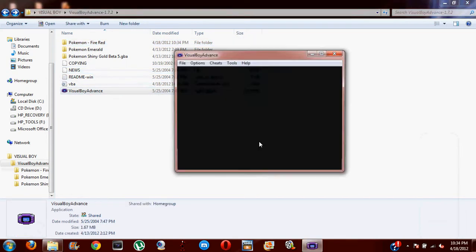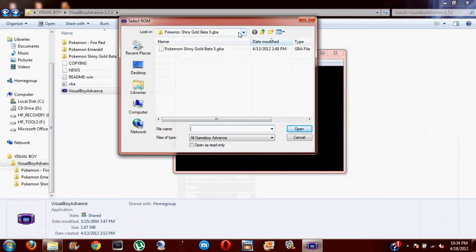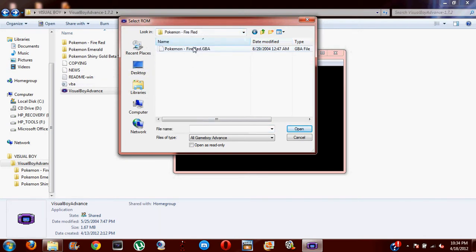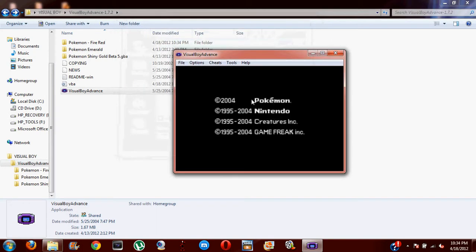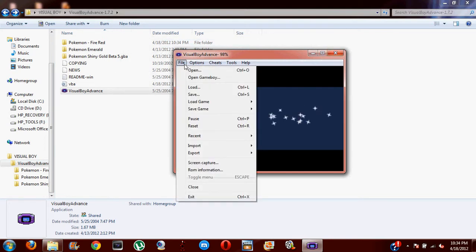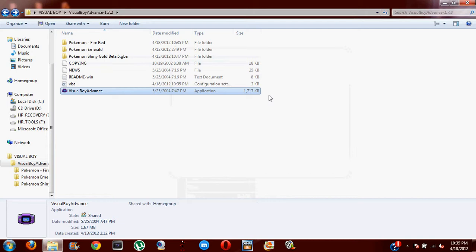Here is my Visual Boy Advance application. I'll just click on open, and I'll go to my Visual Boy Advance folder, and I'll choose Fire Red, and I'll choose this GBA file, and there you go, it started. Alright, so whenever you want to save your game, you can just click on save and make the STM file. You can load it using load and go to the same location, and I've given the controls in the description below.